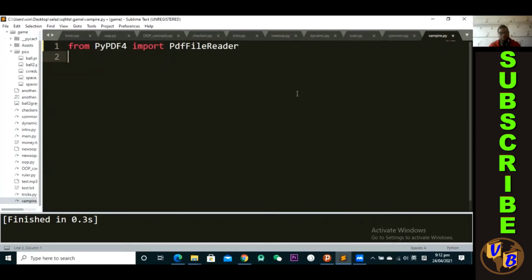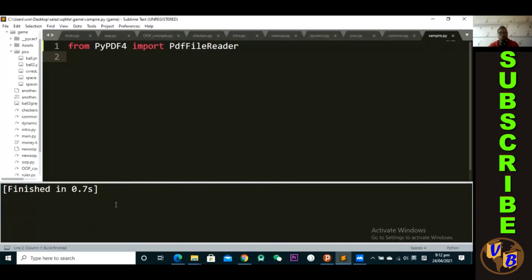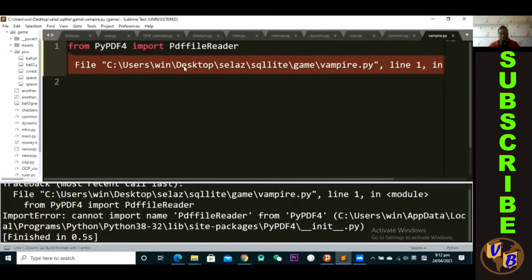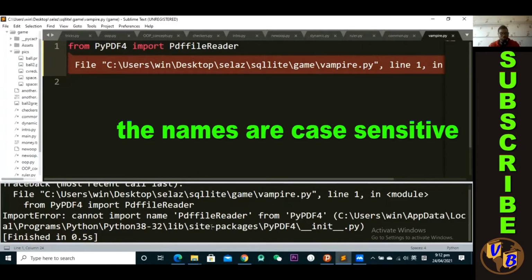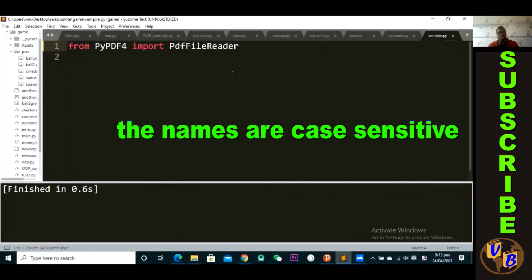Notice I'm using camel casing here: capital P, capital F, capital R. If you want to check if there are any problems, you can run your script. Mine is running with no issues or errors. Let's assume I didn't put in the caps like the F. If I try to run it, you see I'll have an error: cannot import name, because I misspelled it. I used the wrong caps. So this is case sensitive, and you need to understand that.